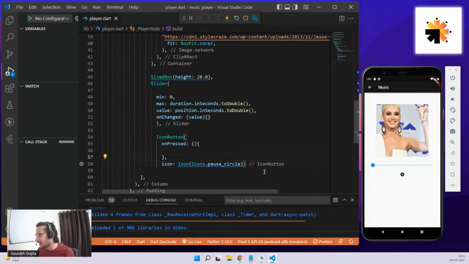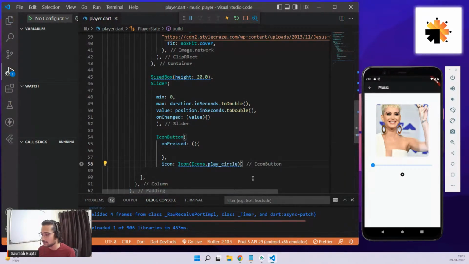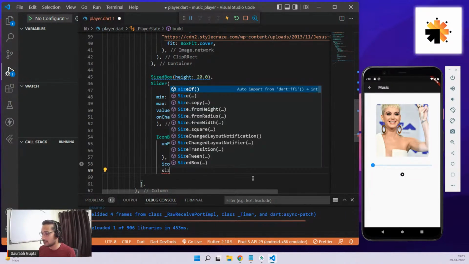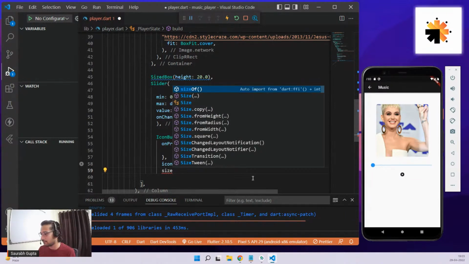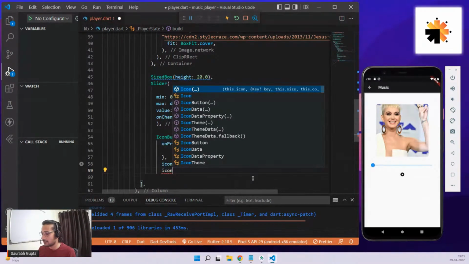And see, guys. Okay, I needed a play button actually. By default, I need a play circle, not pause circle. Come on, a circle. And I also want to give this icon button a size. So for that, size of, sorry, it's icon size.